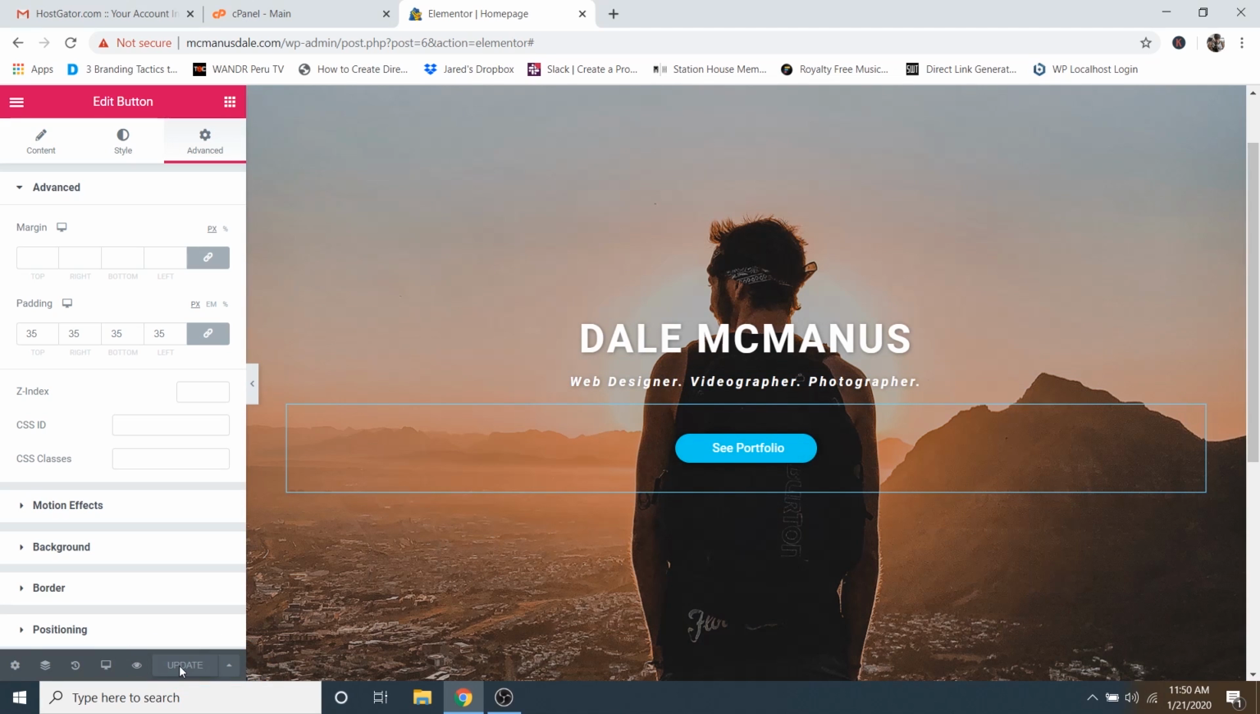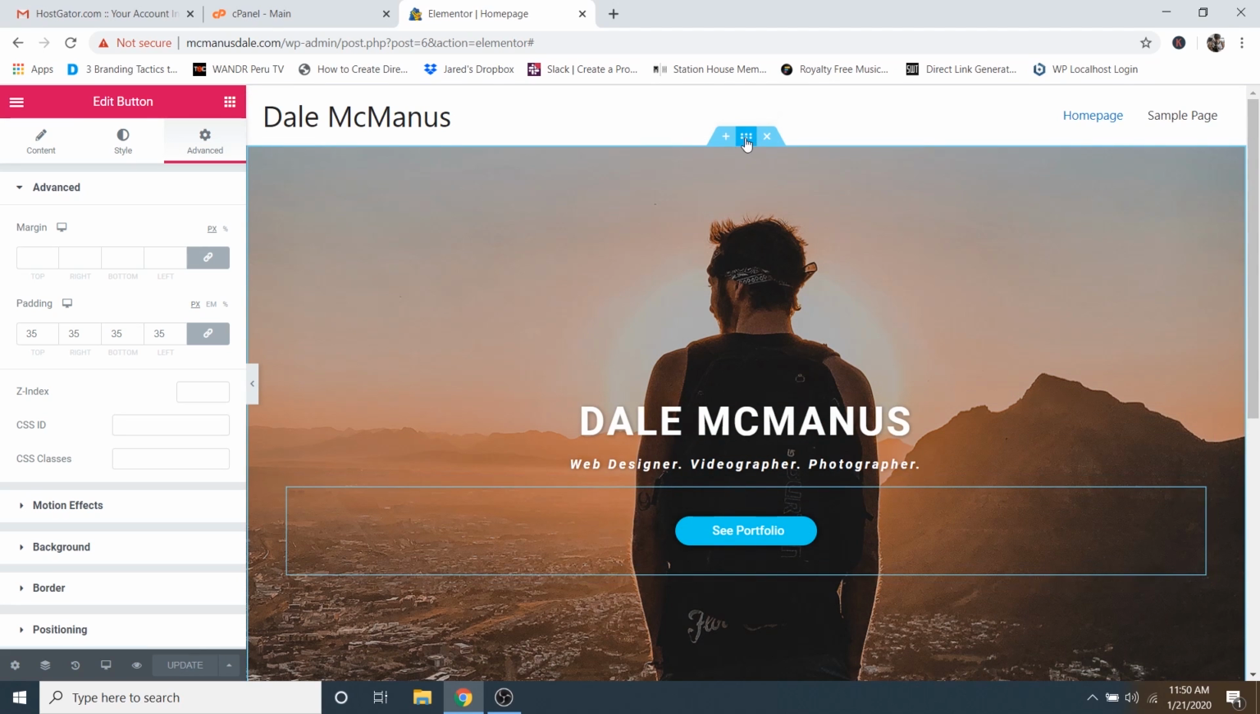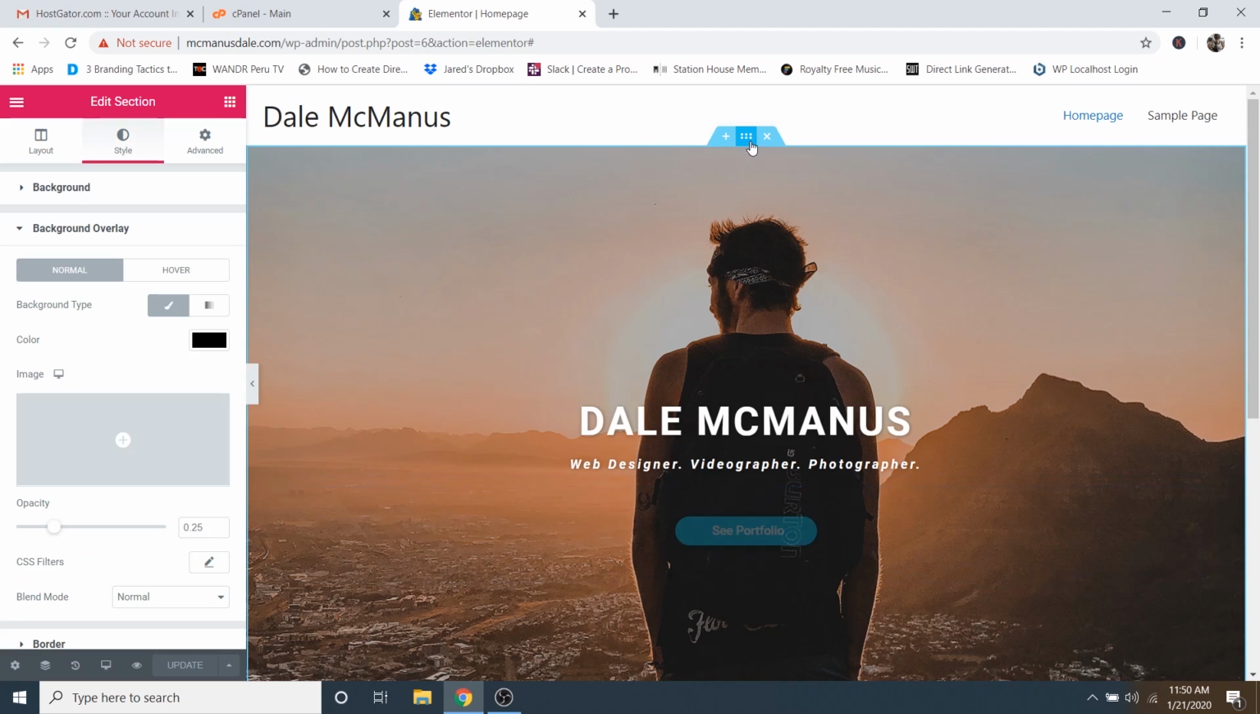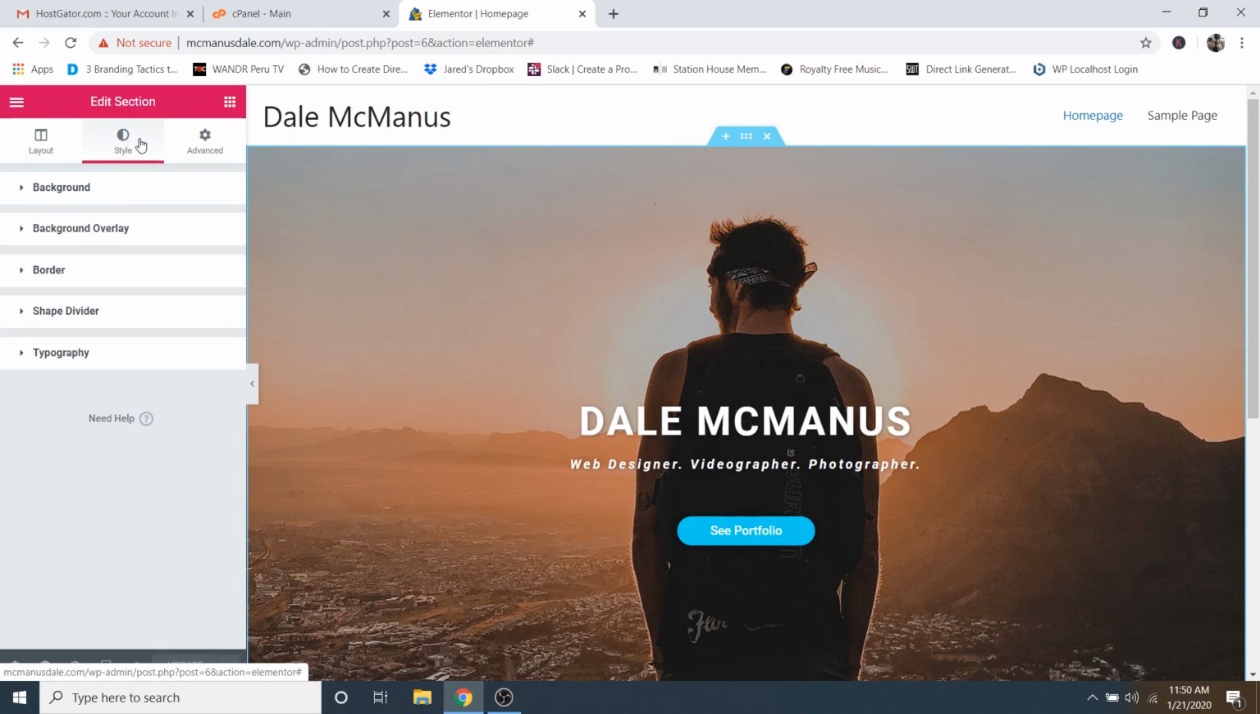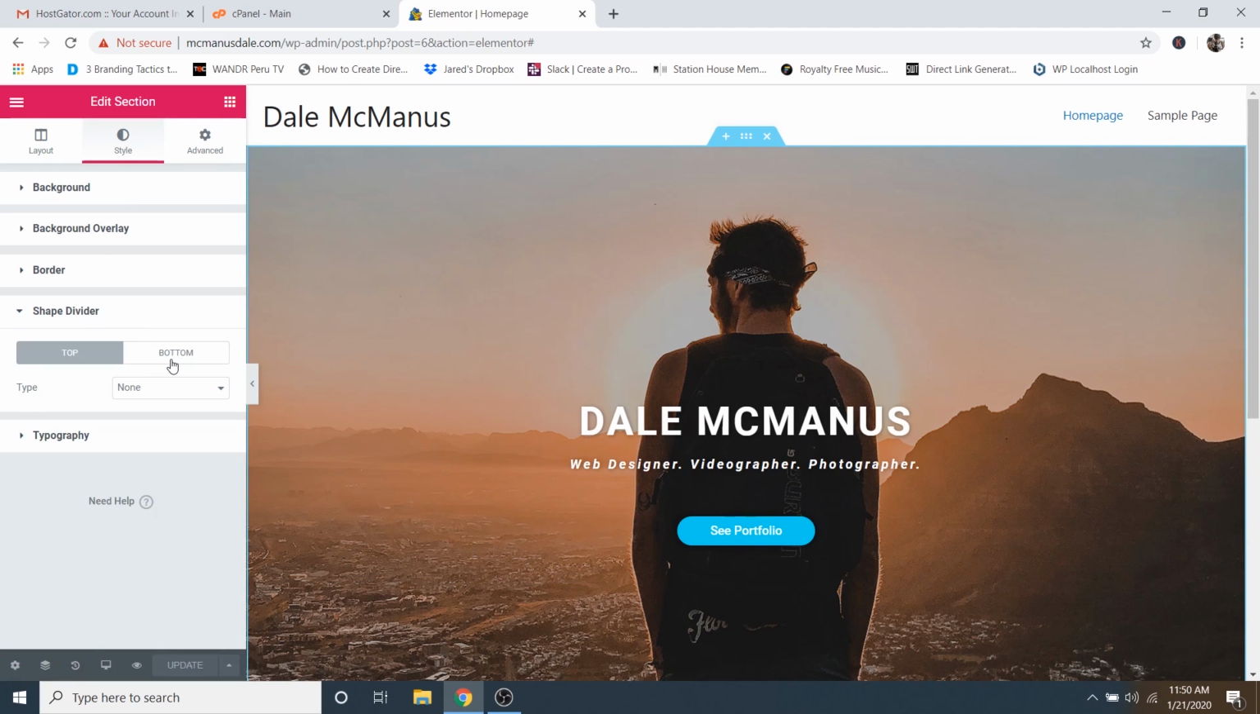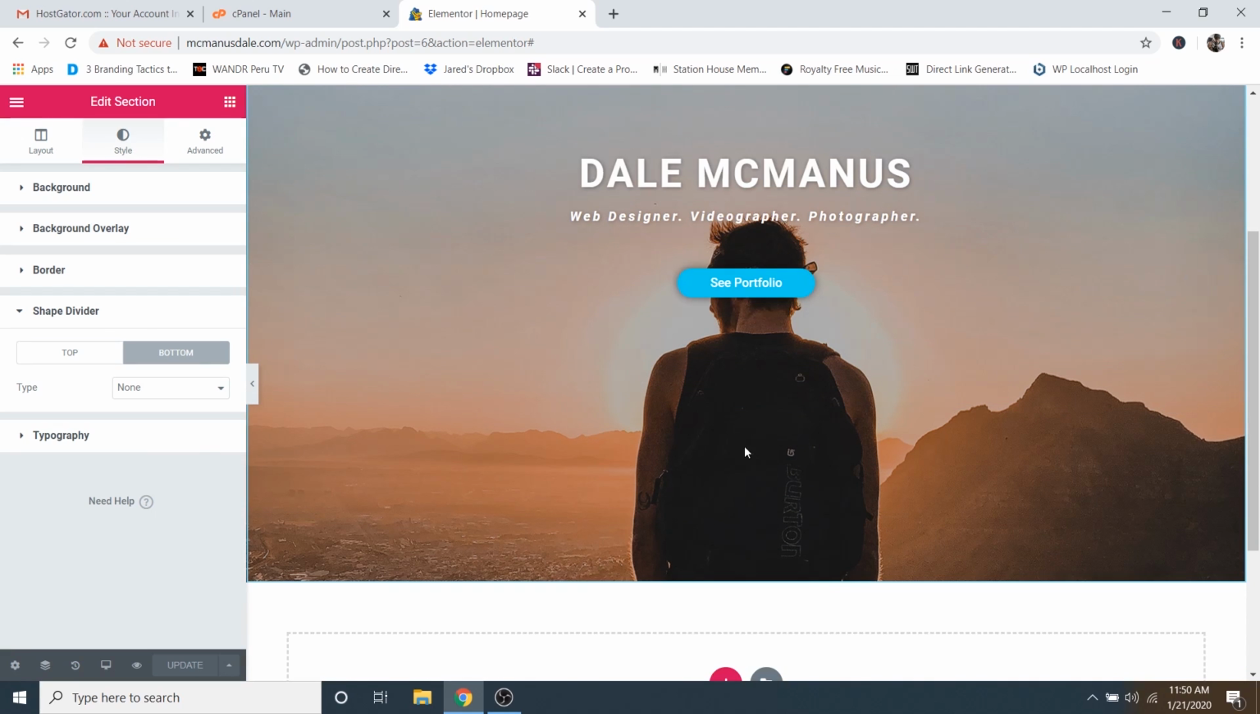And then one more really cool thing I want to show you is a shape divider. So with this whole section selected, just go up here and select your 6 dots for this section. Close Background Overlay, which is underneath the Style tab, and go to Shape Divider. And then we're just going to choose Bottom, like that. And we're just going to scroll down so we can see what we're doing. And then with Type, just go ahead and choose any one of these.